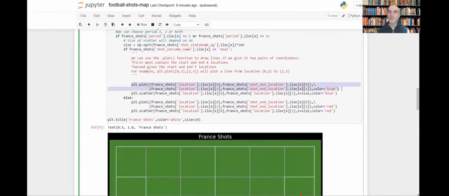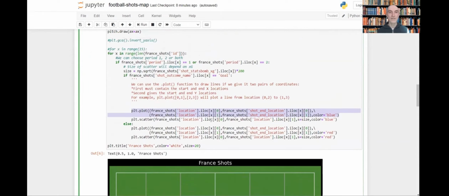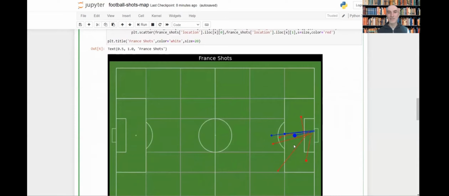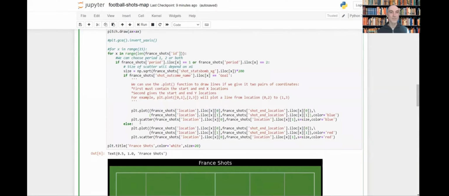These two lines plot the lines on the field. We're taking the X starting location, X end location, Y starting location, and Y end location. We need these coordinates to plot the lines: the starting point of the line and the end point of the line. Matplotlib just plots the line between these two points.